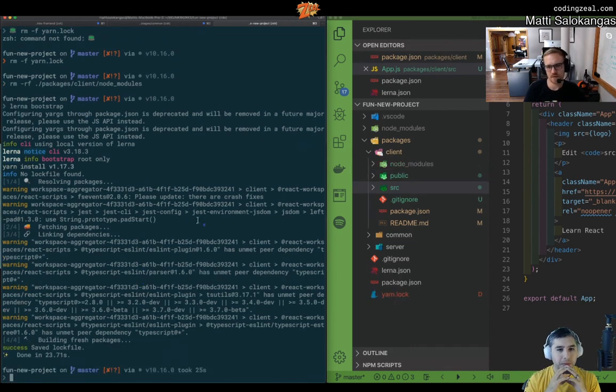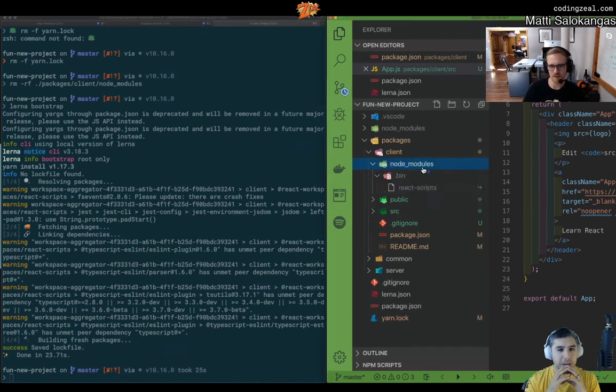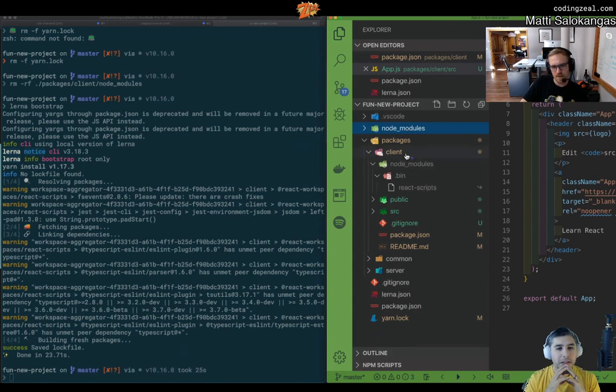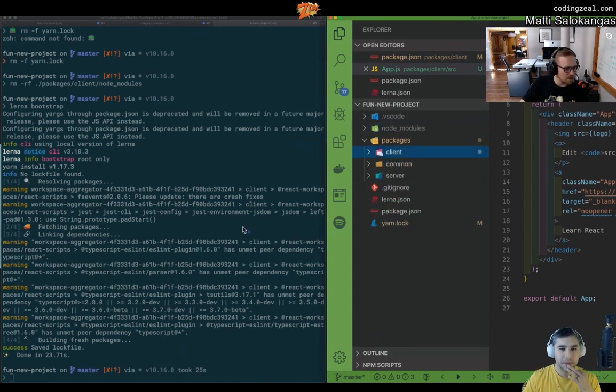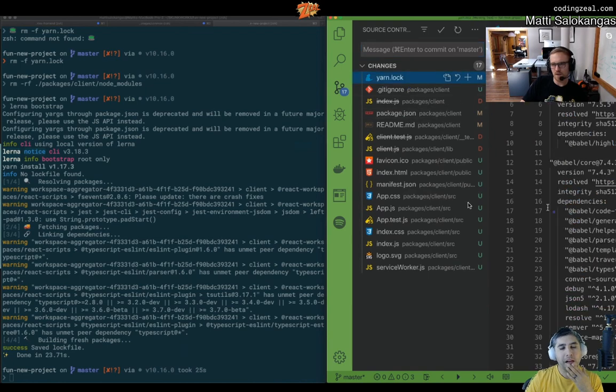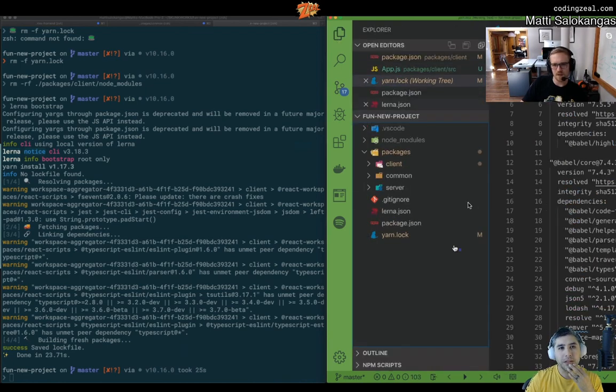Sweet. So there is a node modules in client, but it's just got the React scripts in there. All of the dependencies are actually up here. You'll see Jest is up there, Babel. And now I can see the yarn lock is modified with the new dependencies. So we got all these changes. Let's not go into those yet.